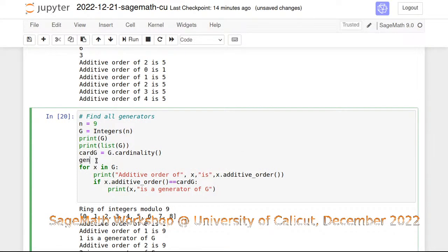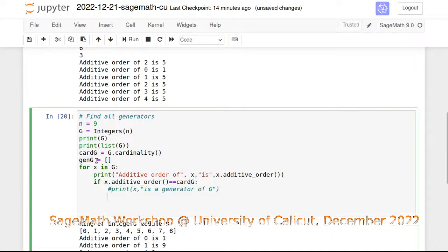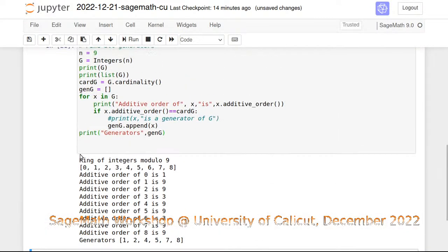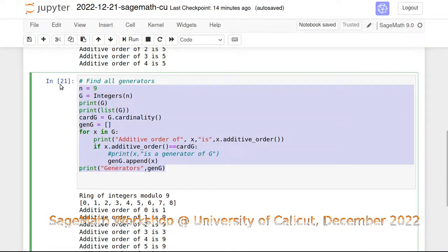If you want to push all these generators to a list, maybe we can even do that in this way. Append x, and finally show the generators, everything together. Generators are 1, 2, 4, 5, 7, 8. Updating the Google document.